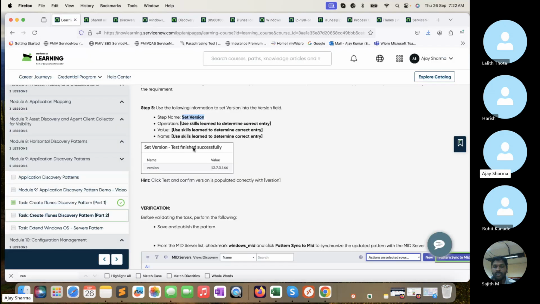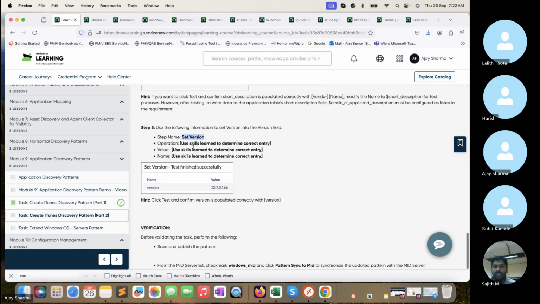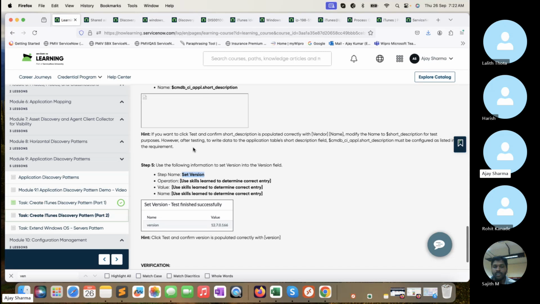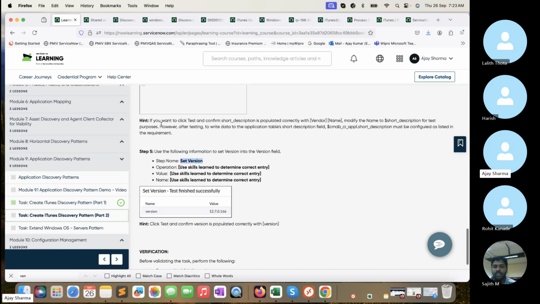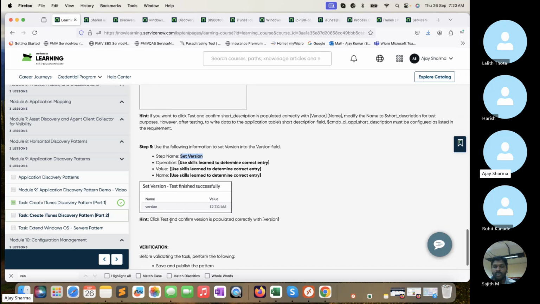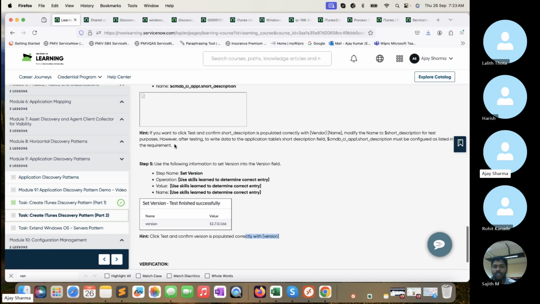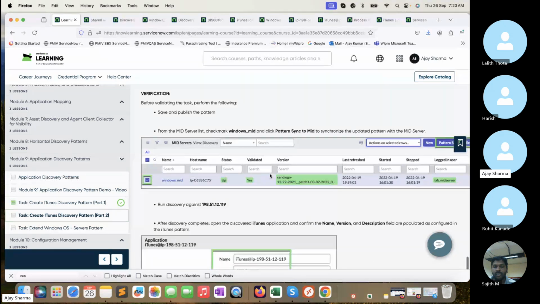let's think. As I mentioned, guys, we have to be very careful while we are working on that, right? If you see, we also mentioned the hints: whenever you want to click and test, confirm the version is populated with version, failed, right? If you want to click on test and confirm the short description is populated correctly with vendor, modify the name to short description for test purposes. However, after testing, to write data to the application table, the short description field must be configured as listed in the requirements, right? So that we have done already.